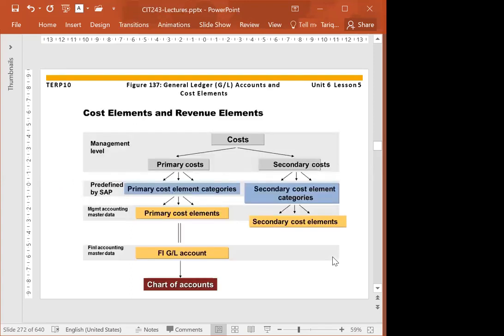Okay. This is basically managerial accounting. So we have a primary cost element and we have a secondary cost element. These two cost elements are from managerial accounting. Now, this primary cost element has a link with the financial accounting. A secondary cost element does not have any link with the financial accounting.